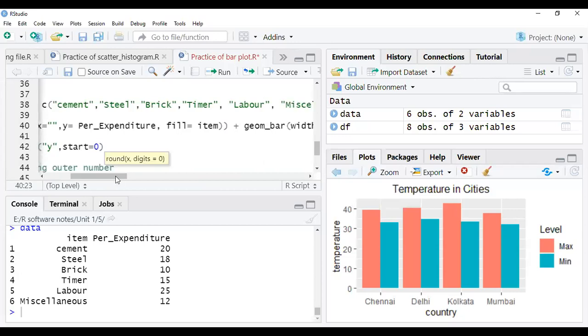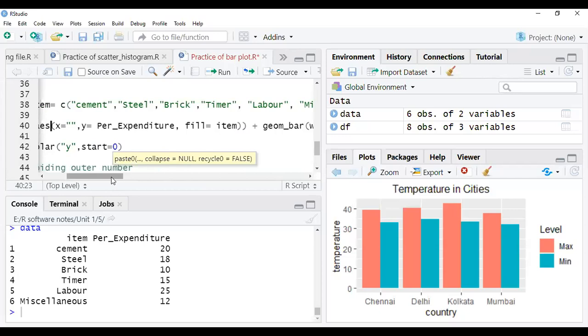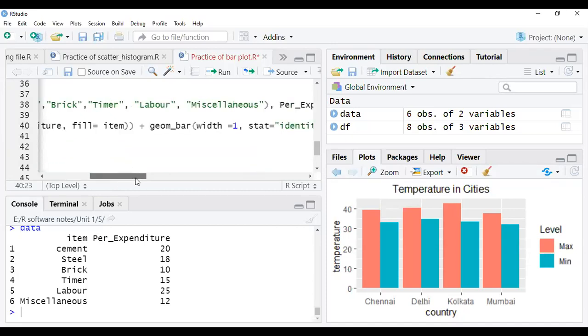Fill the item means, see what I mentioned, we have a given 360 and this slice representing the item. So I have to fill this particular item. And geometric bar, width is 1, stat is identity.